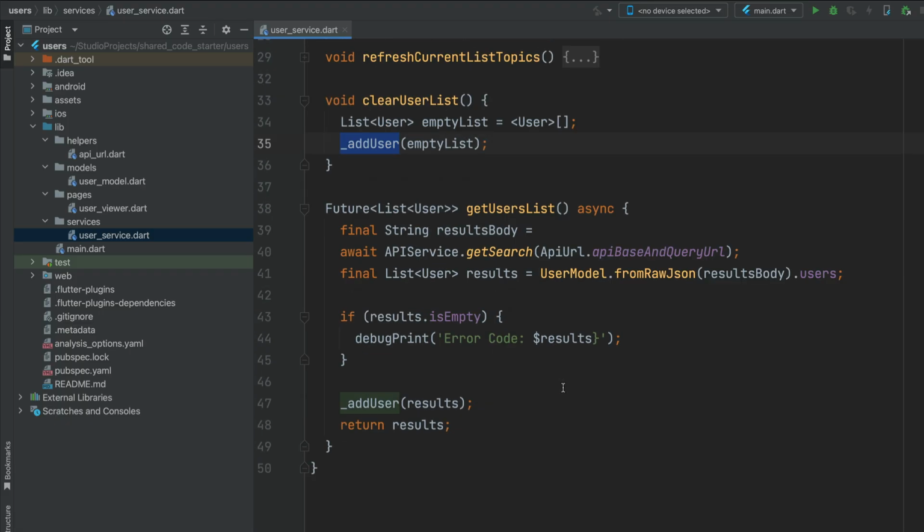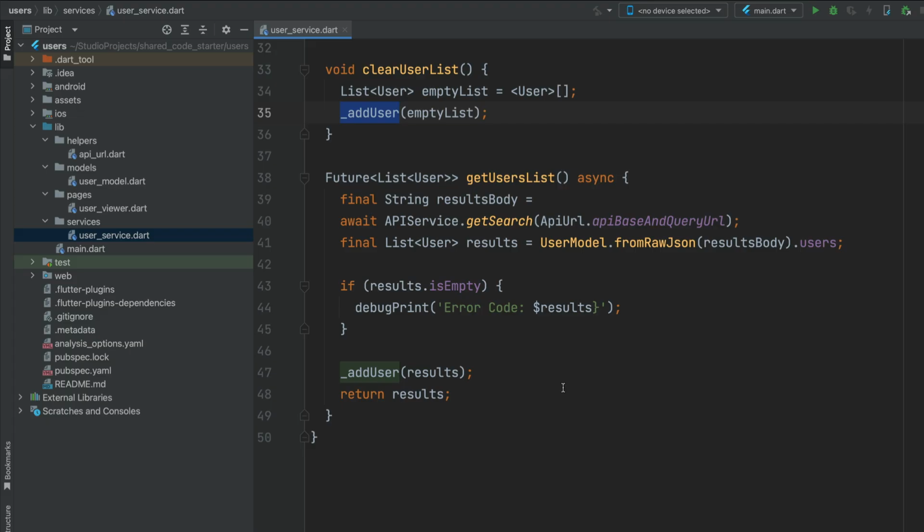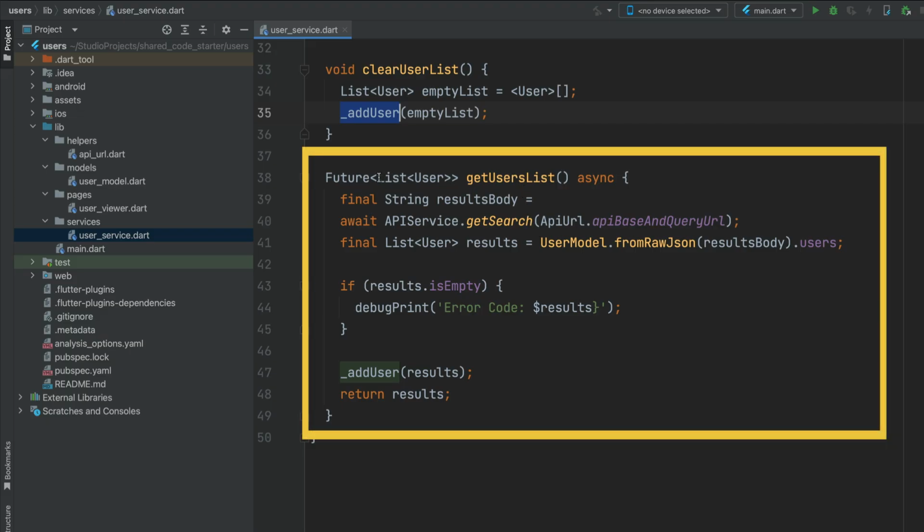And our biggest feature here, our biggest method, I should say, is a future list of users called getUsersList. So when the application gets run, we call the getUsersList, and it's going to go out, right? We're going to set results body equals, it's going to have an await, it's going to call the API service. And if you notice, this is under our shared package, right? It's going to call the method getSearch, and it's going to take our API URL that we have set up in this particular project, the users project, and it's going to return a result.